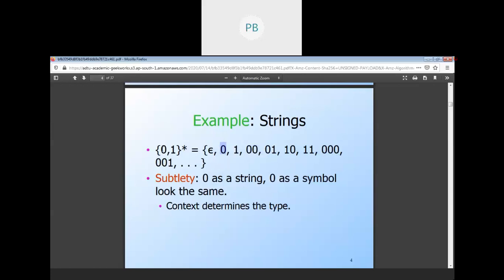That means in the left hand side, it is a symbol. Using this symbol, we are creating these zeros and one. These both are two symbols. Using these symbols, we are creating some string. In the right hand side, we are creating the string. And this one, this 0, is a string. That means when you use a single 0 or single 1, both appear the same.